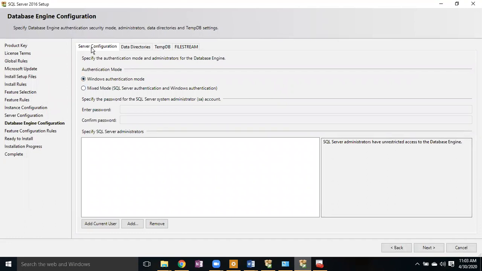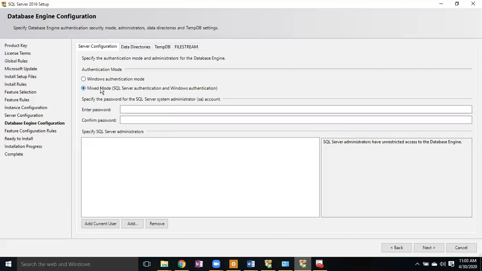So the next step is the server configuration. Here we have the authentication mode, that means the server access mode. SQL Server supports two different types of modes: Windows authentication mode and mixed mode. Again, don't worry about this topic now, because we have a security topic where we'll understand more about Windows authentication mode and mixed mode authentication. We have, I think, a one day class for these things. But here, select the mixed mode authentication. So here I'm selecting mixed mode authentication.